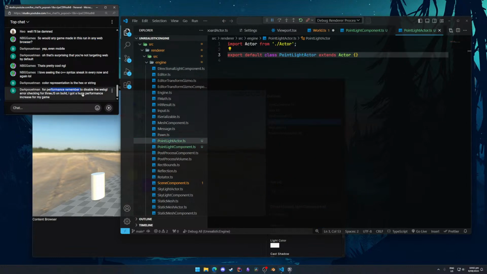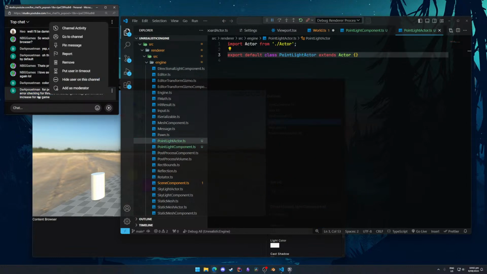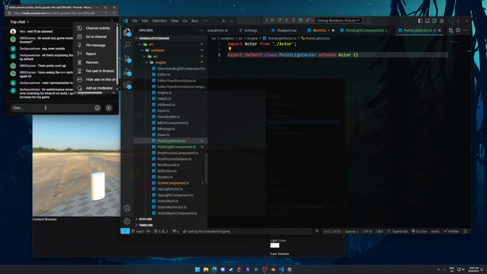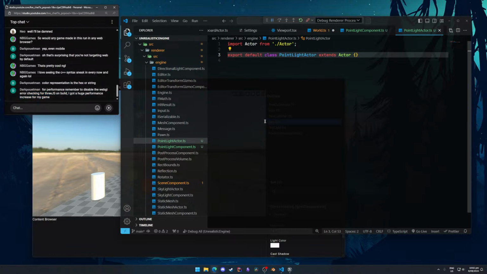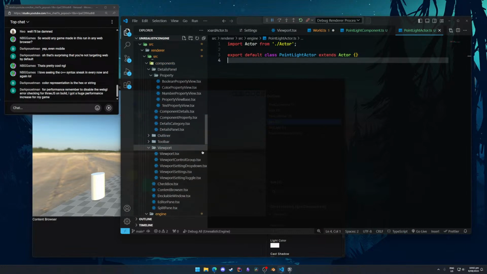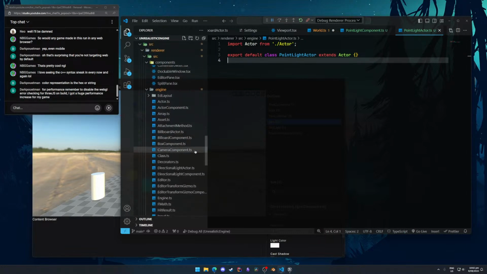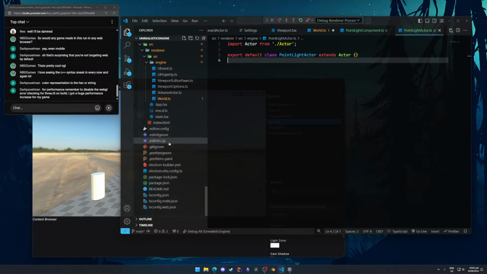Disable the WebGL error checking for the 3JS on build. I got a huge performance increase for my game. Where would I find that? Performance, disable the WebGL error checking for the 3JS on build. Oof. Where would I even look for that?